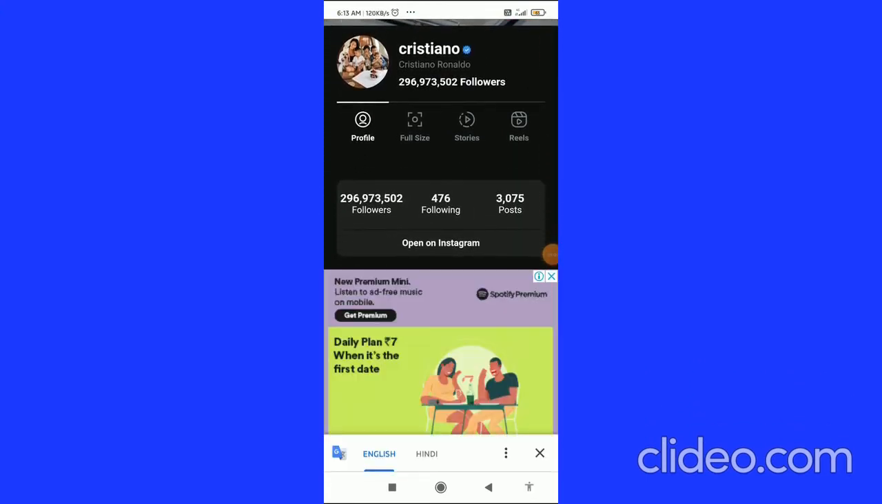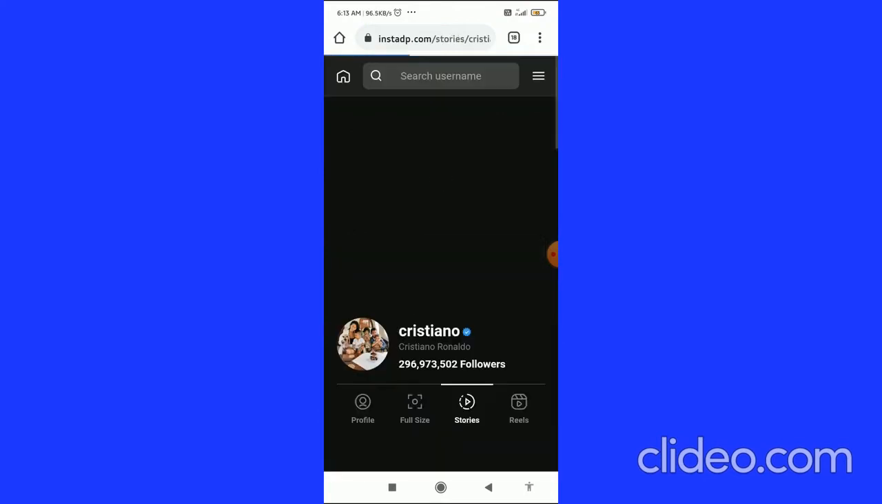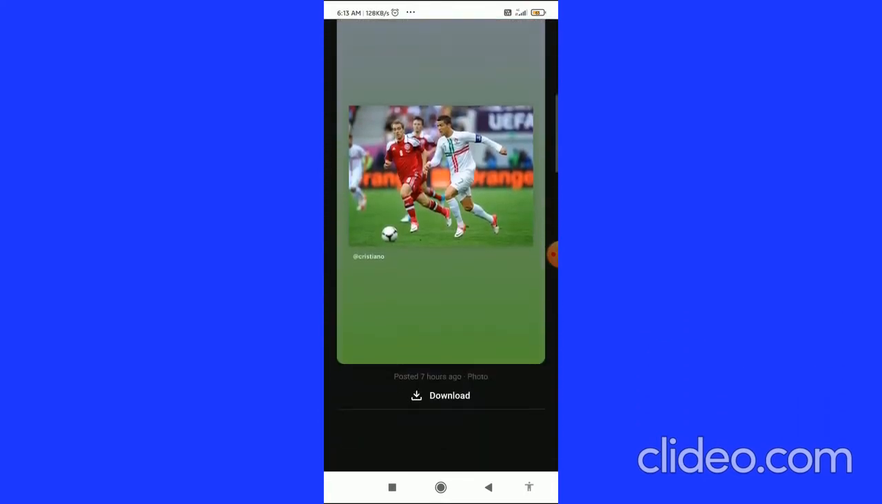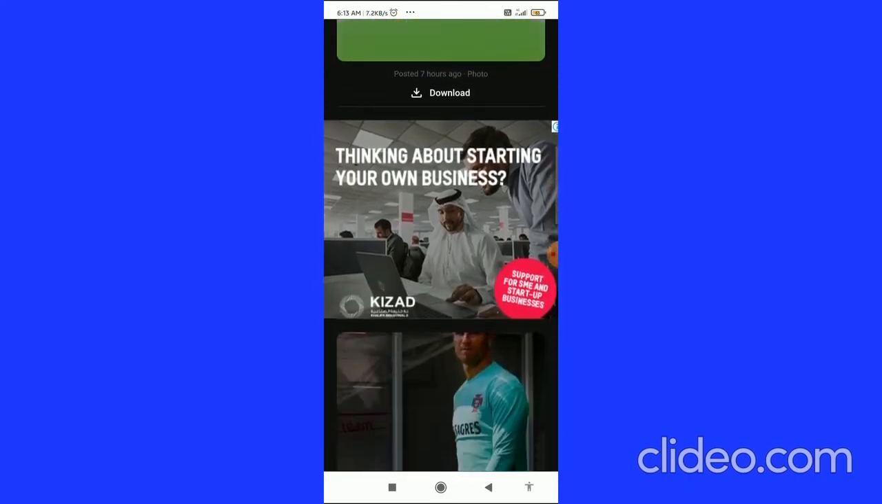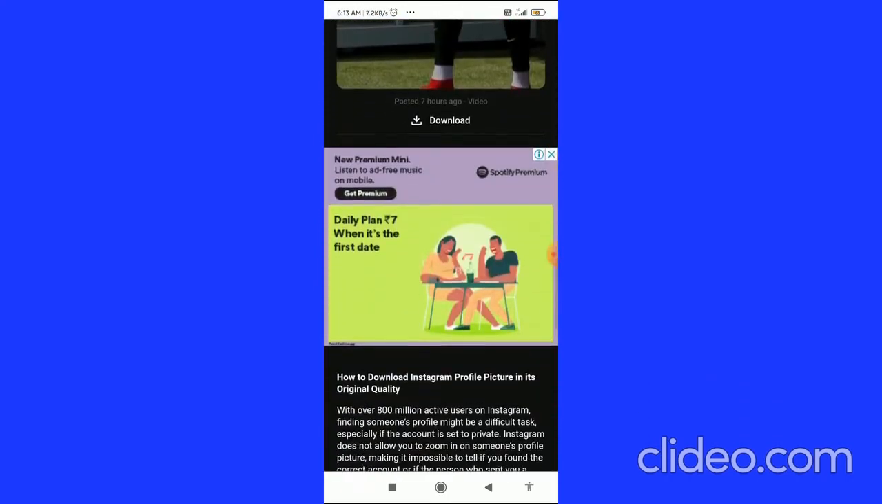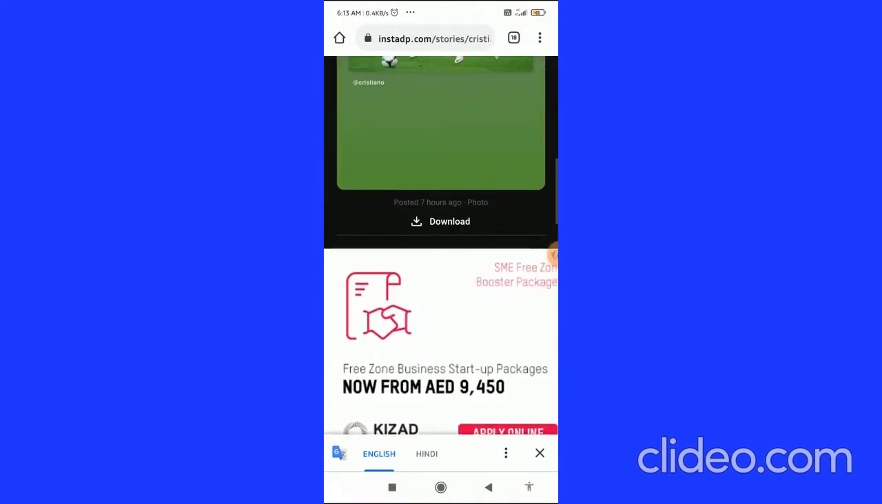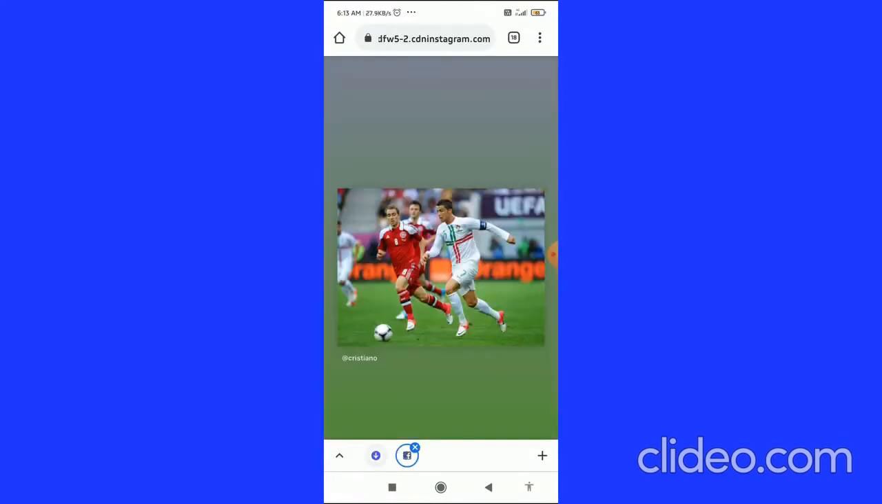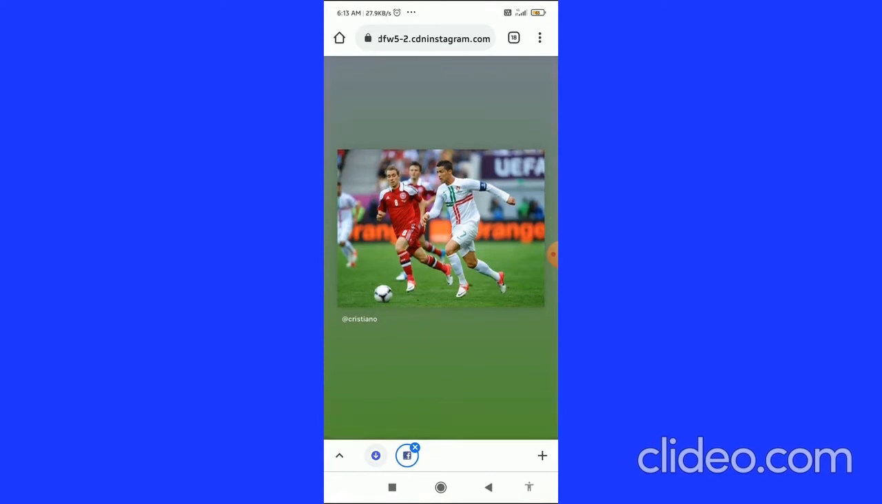and here you have to go through the story sections. You have to scroll down and go to the story sections, and you can see all the stories of this username. And after that, you can click on the download, and then it will open in this way, and then you can download it.